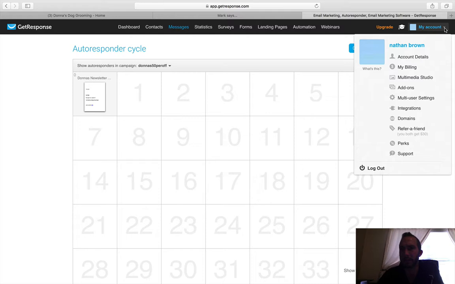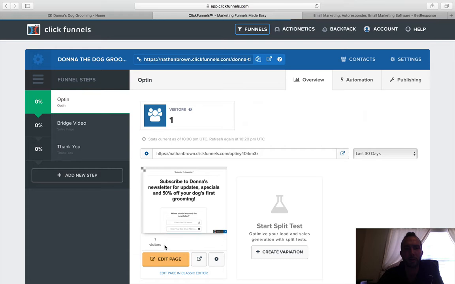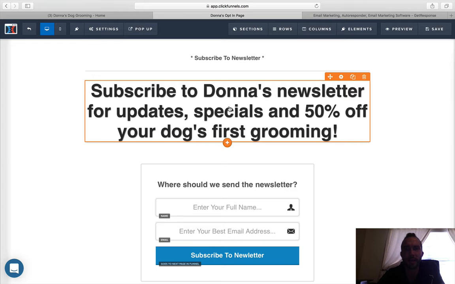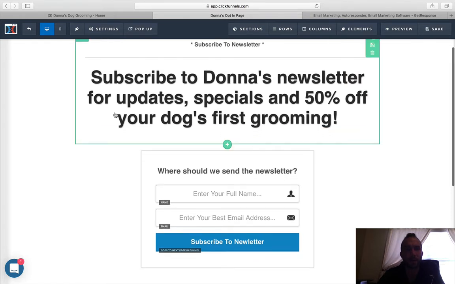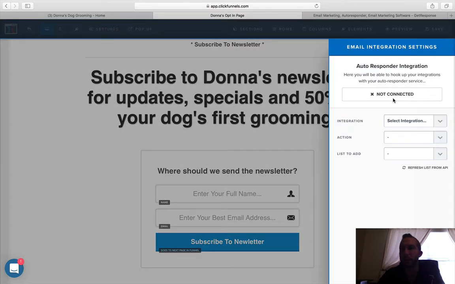Let me just make sure we've integrated everything. Let me see this here real fast. So we're going to come down here. We need to go back to our sales funnel. We need to edit the opt-in page just to make sure that it's still connected. So we come here and we're going to click on settings, and once again, integrations here with this particular funnel. So see, we're not connected.